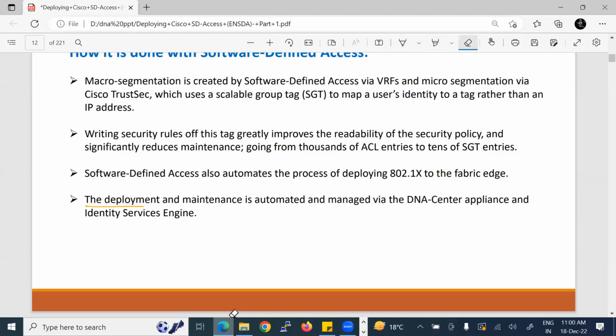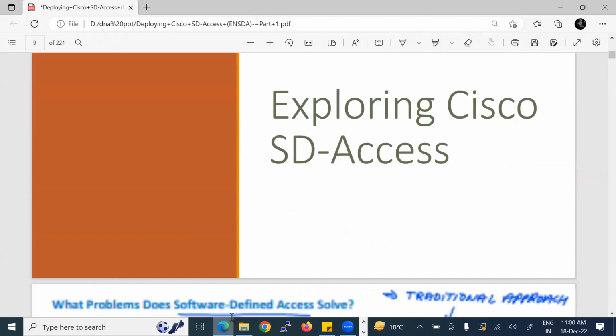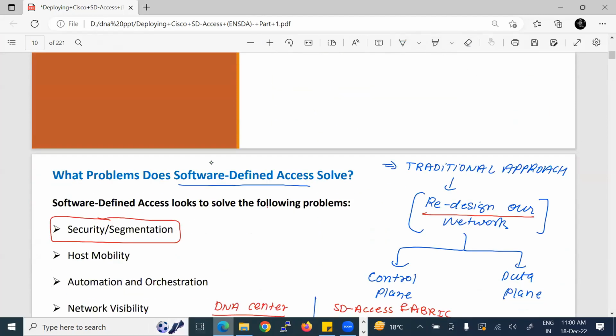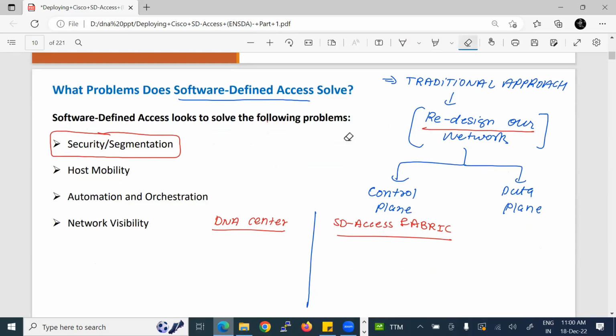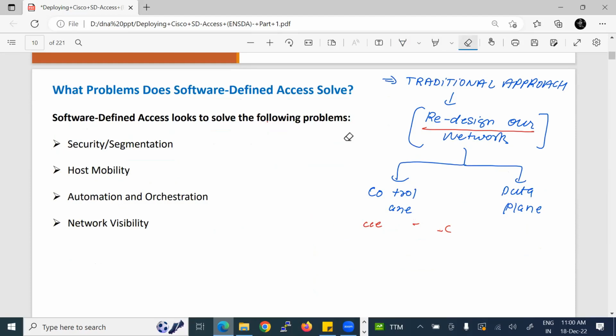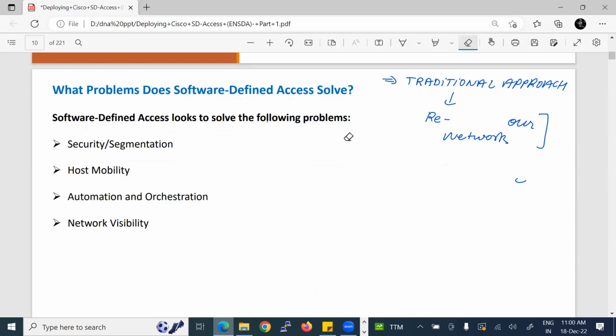Second, we have host mobility. Now, what is host mobility? Host mobility means a user, irrespective of any site in the campus network, will have the same policies and the same usage based on his user credentials.